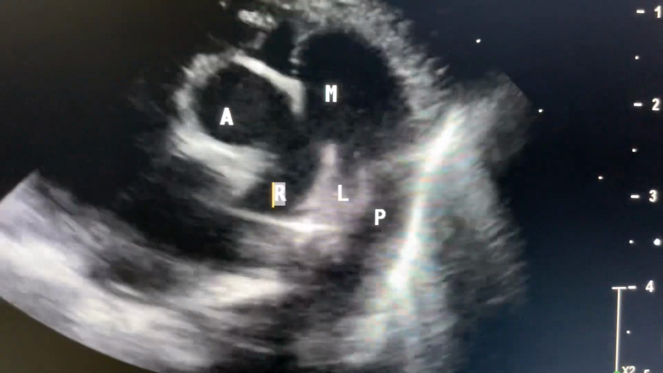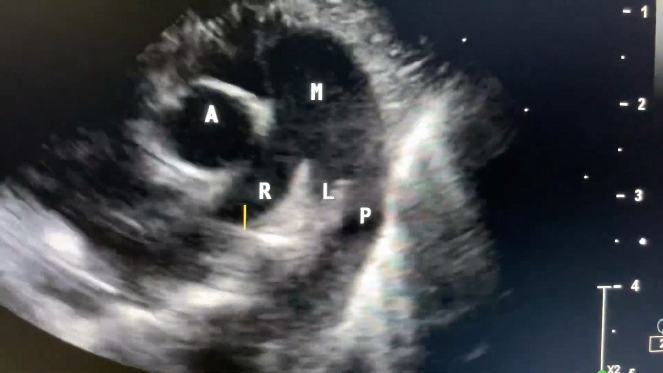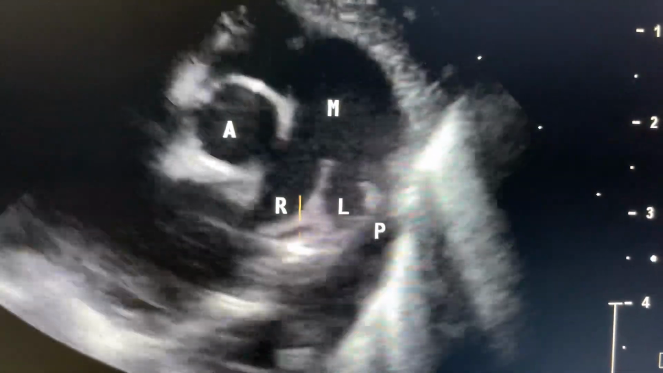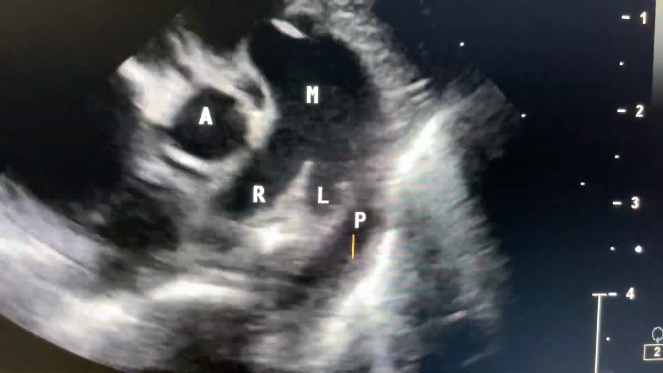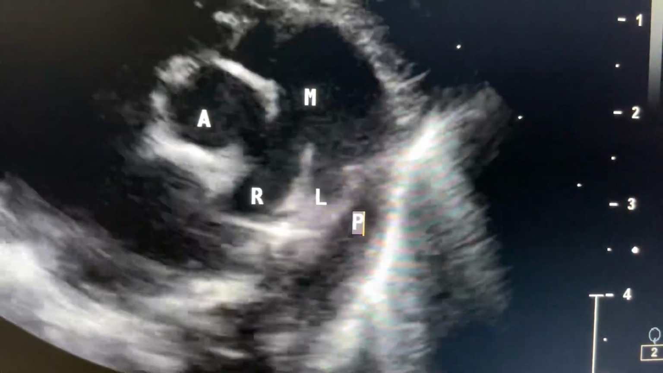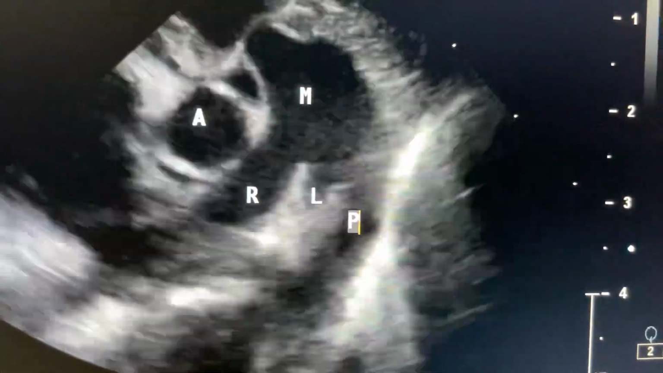If you go from rightmost to left, the rightmost structure is right pulmonary artery, then left pulmonary artery, and the last one, or you can say the most lateral one, is the PDA.